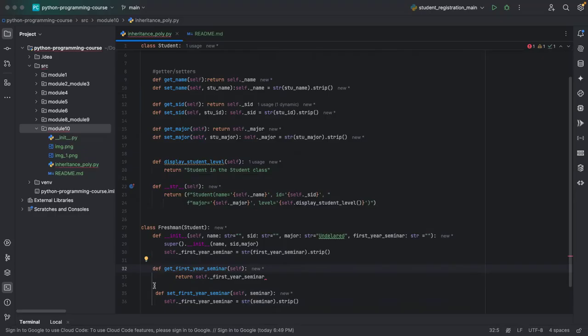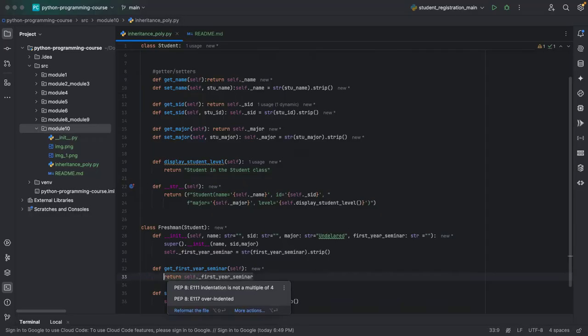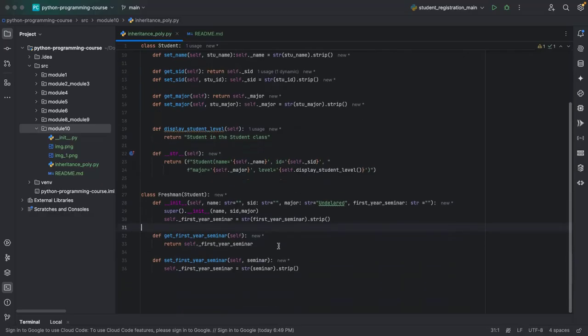All right. So now we have our getter and setter for our new specialized variable inside of our freshman class. So get underscore first year seminar, and it returns that first year seminar value. And if we want to change it or set it, we'll pass an argument into our set first year seminar method to provide it with a different value in that object.